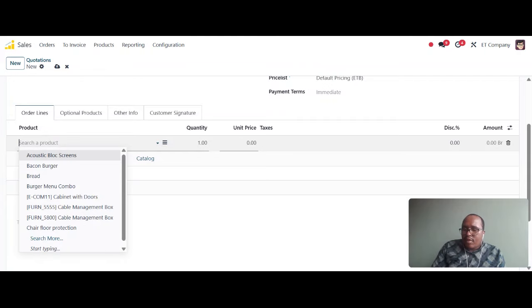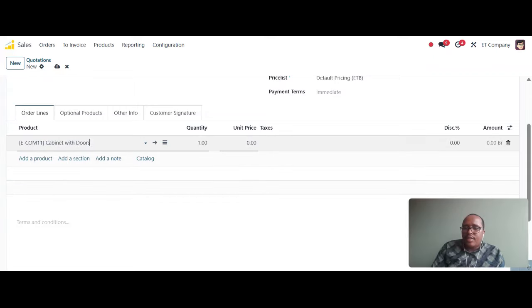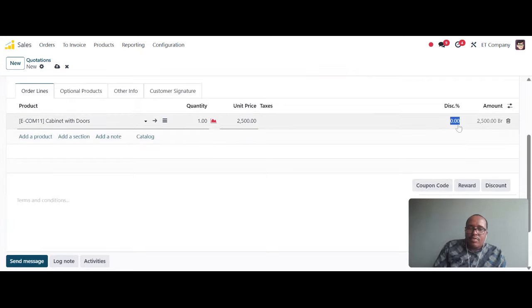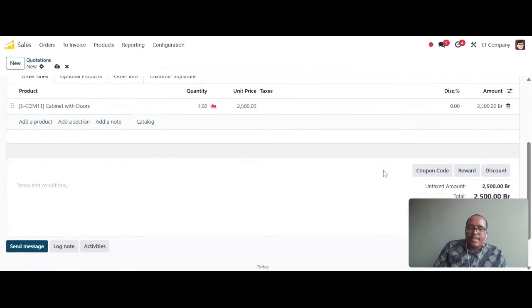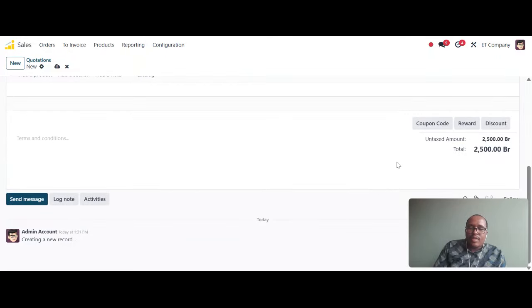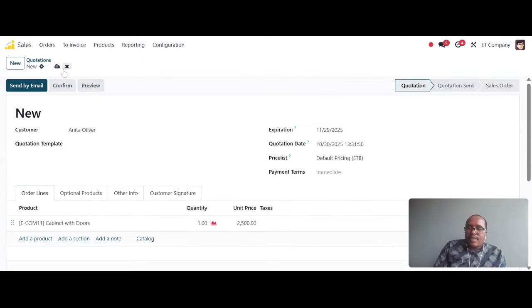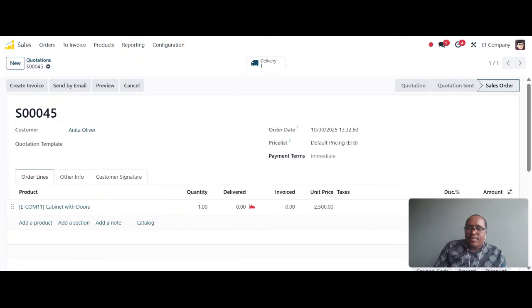So just go to add a product now. And let's say we were working on the cabinet with doors. So the price that we have quoted is that we're going to charge them 2,500, and we're going to just leave the discount as it is. So the total amount will be 2,500. So I'm going to just save, and then once I save, I'm going to confirm this to be a sales order. So as you can see, it's sales order 45.